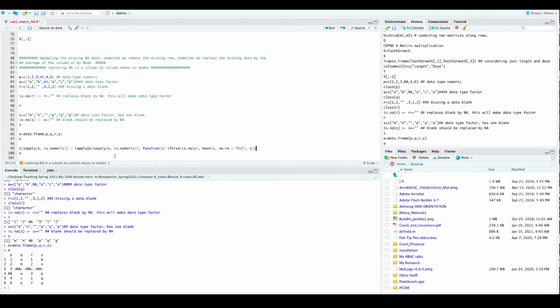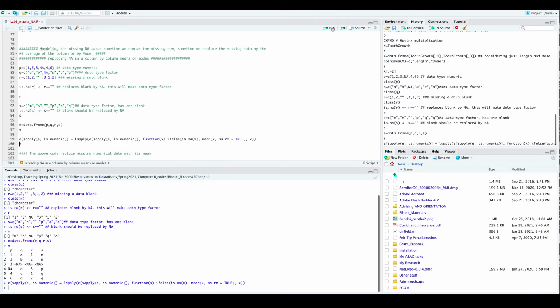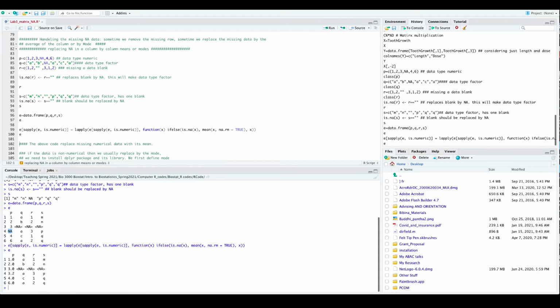That's why, if you run this code, look at this, E, it will replace the missing value by its mean. So what is the mean? That will be replaced by that. Okay, let me run that. Look at this. So it looks like 1, 2, 3, and then this is 3.2. That is the mean of this column.